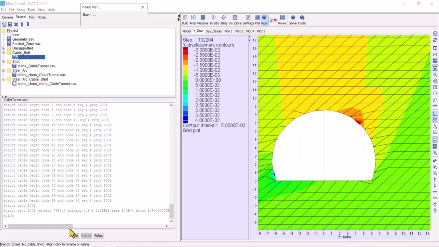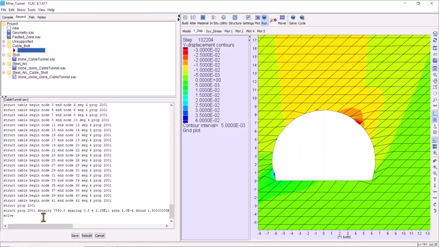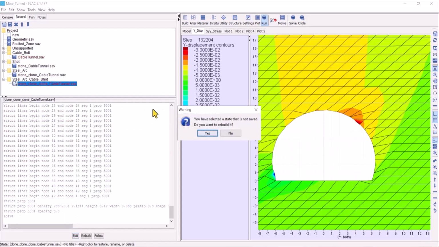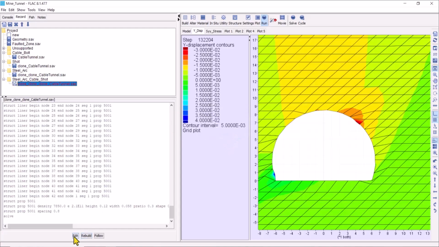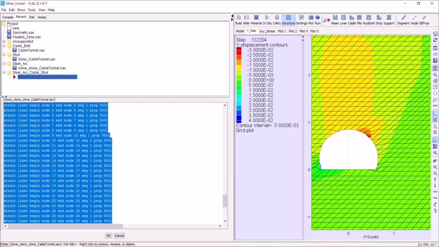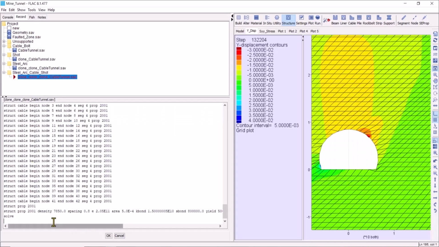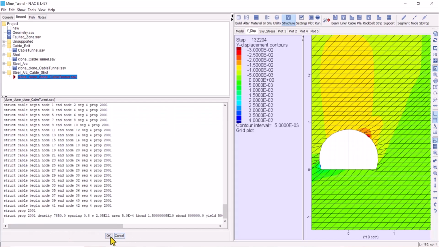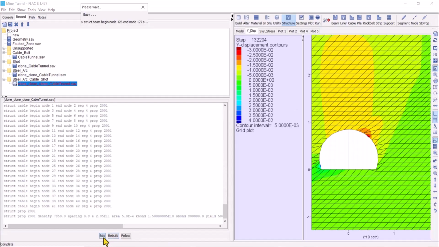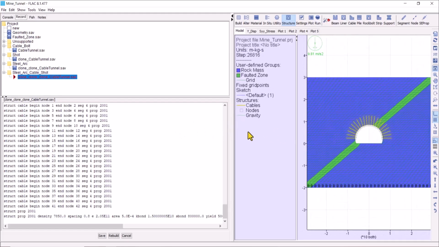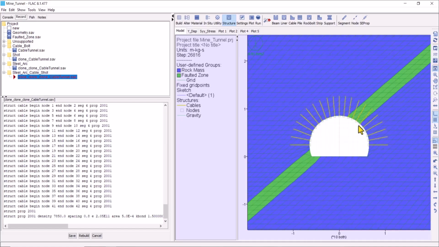We go to the cable bolt and edit and select all codes, copy, save again, and back to the steel arc cable bolt stage. Save. Okay, select these codes and paste here. Rebuild, edit. Okay, we have here cable structural element.